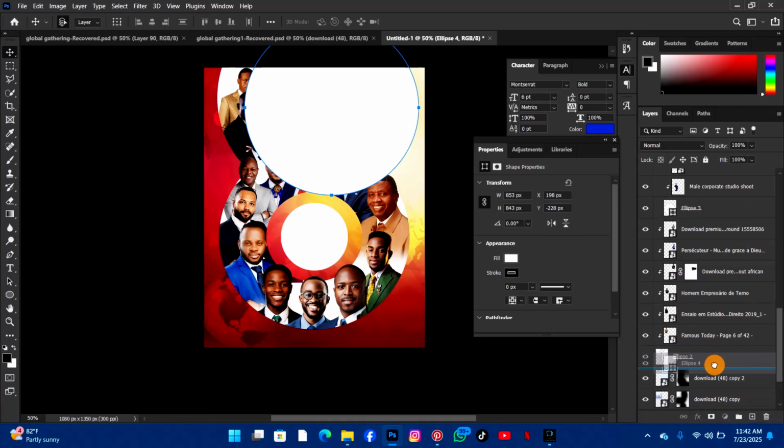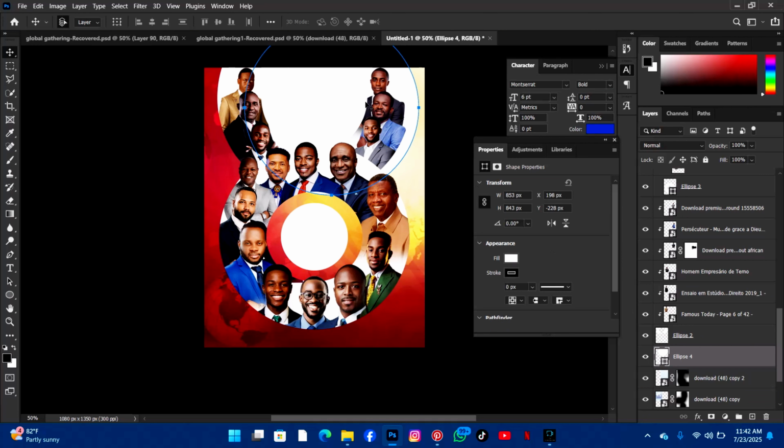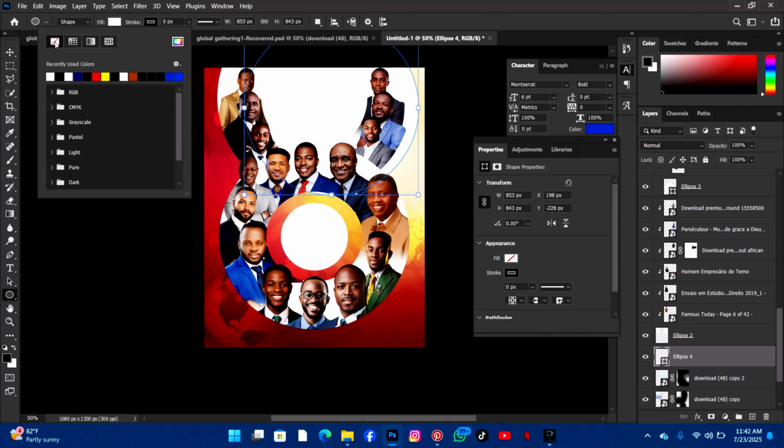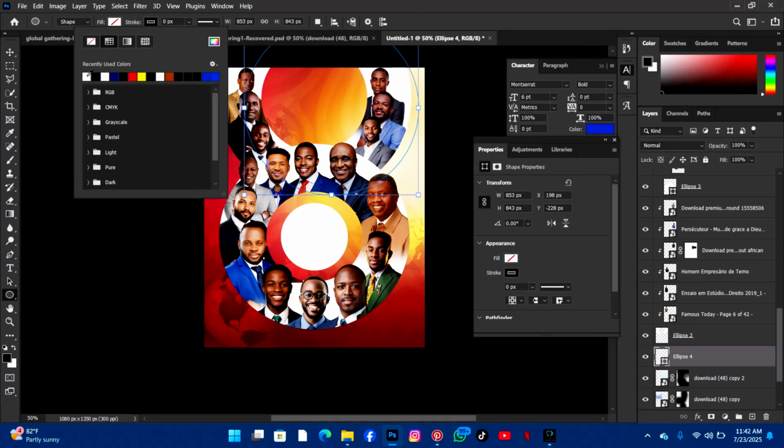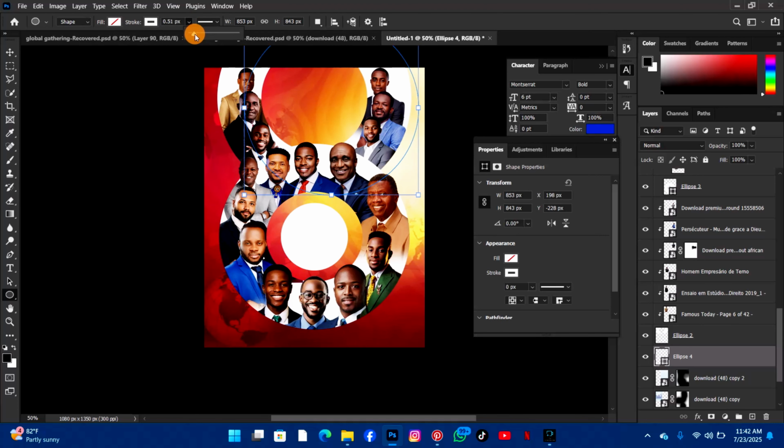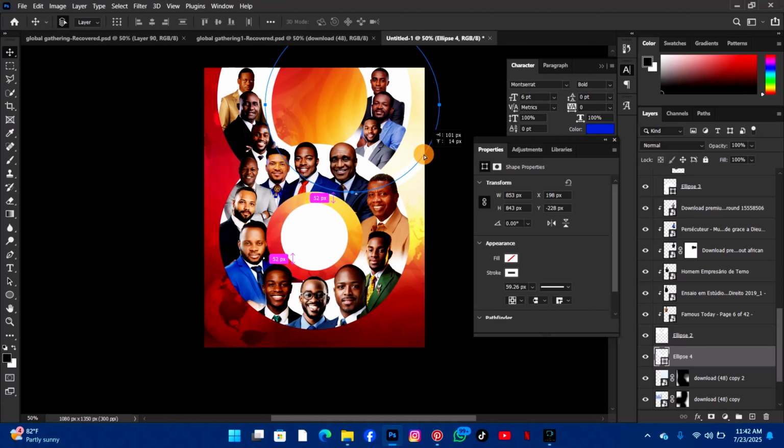Down to this place. Once you move it, you make here transparent, make here white, and you increase it a bit. When you increase it, now you adjust. You can see where it is, so you just bring it down here and click OK.